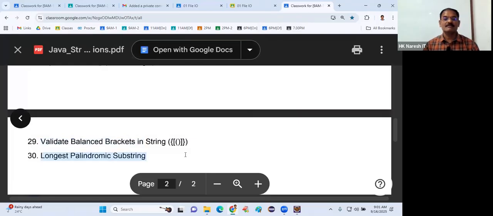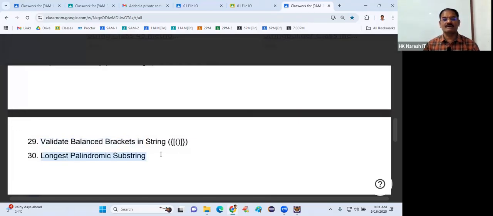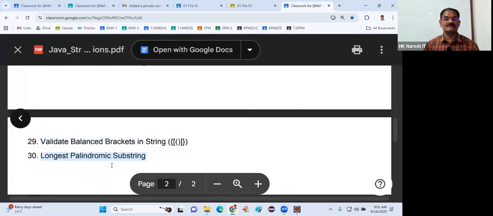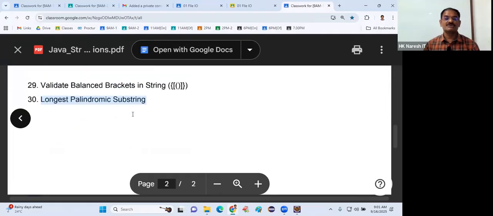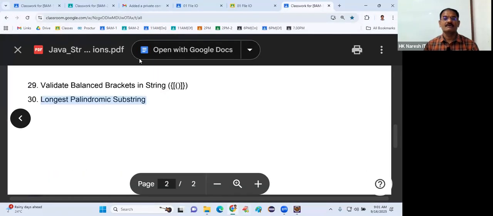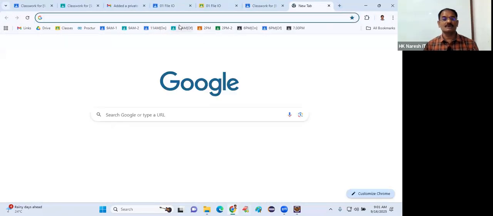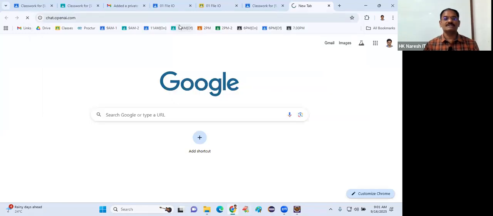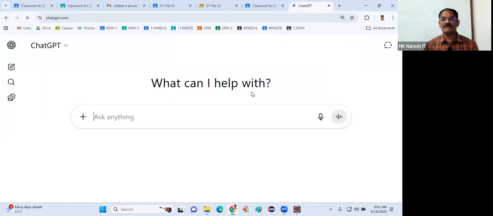Then longest palindromic string. What is the longest palindromic string? These are the 30 programs. Sir, I don't know how to write this logic. Sir, I didn't get any idea. Okay, copy that question and go to whoever gave you this question: ChatGPT. If you don't understand how to write the logic, ask ChatGPT how to write the logic.